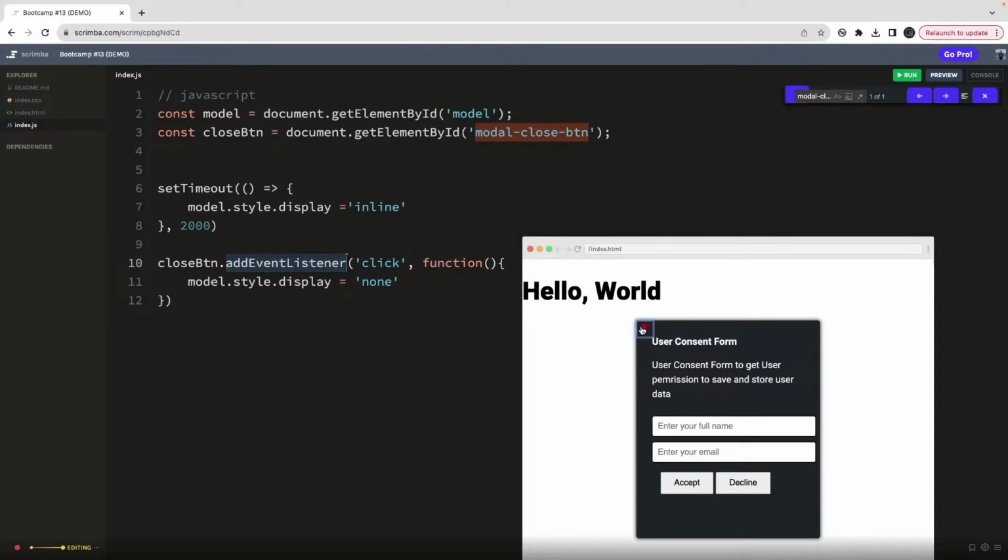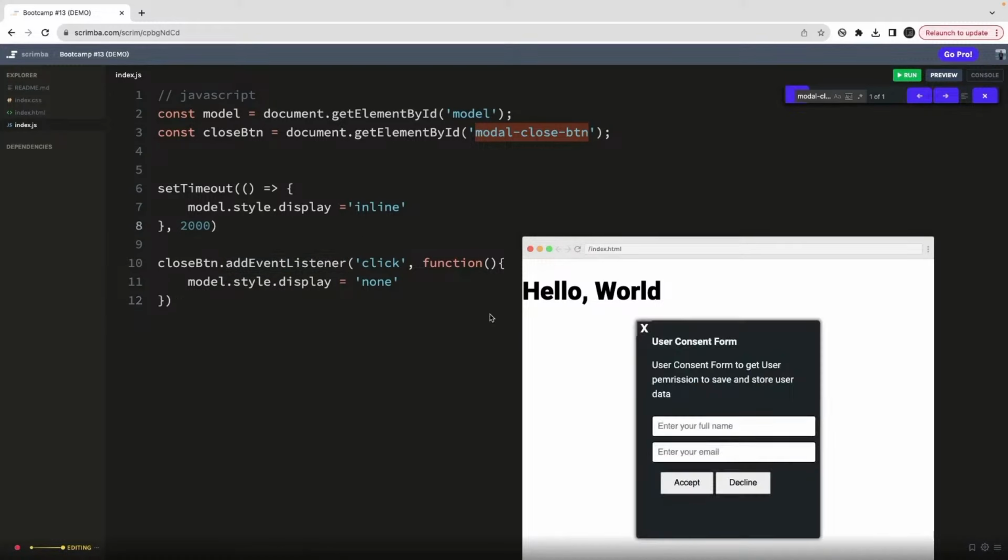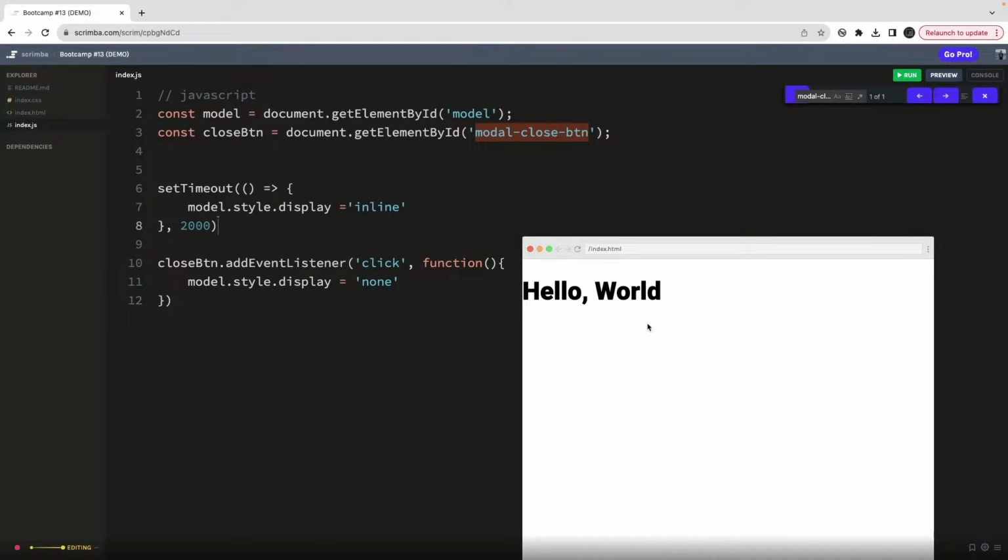Whenever I click on this, I need to reload this. Sometimes the modal pop-up events don't get registered, and after 2 seconds the modal pop-up comes and closes, right? This is the magic. Not magic, we are doing everything with JavaScript.